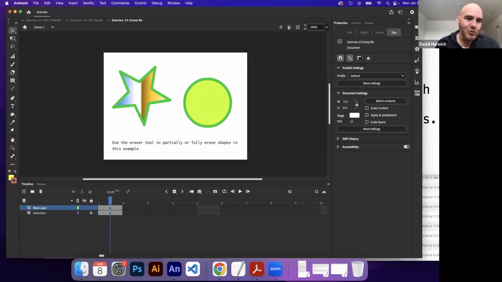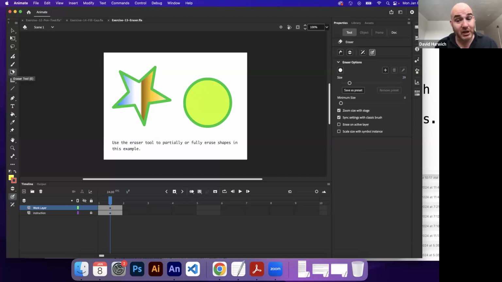Okay. We can be a little bit more specific with how we apply our eraser. So down here at the bottom, there's this thing that kind of looks like a little circle with a line through it, kind of like a Pokemon ball. And it's called eraser mode. And it starts with erase normal. And what that means is that it just kind of works the way you'd expect an eraser to work.